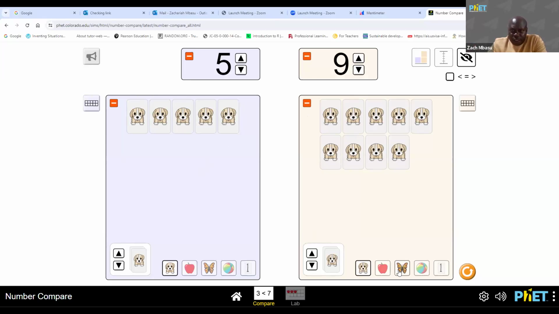We can also change this to a different variety. So here we were comparing a similar number of puppies. But the other thing that we could do is introduce another variable, which is just another variety. And now the learners can compare the number of puppies and the number of butterflies. I've just kept that number the same as before. You can ask learners to first tell you how they can tell that those are 5 puppies and these are 9 butterflies.